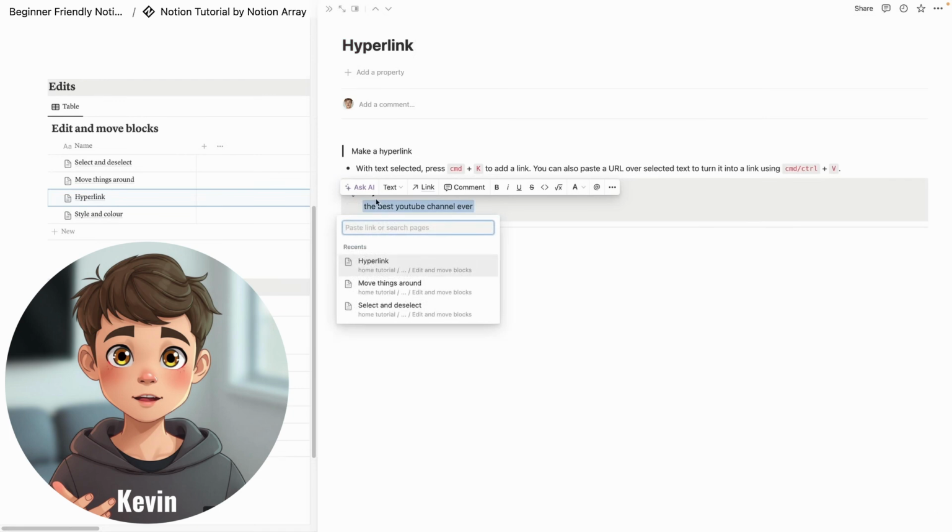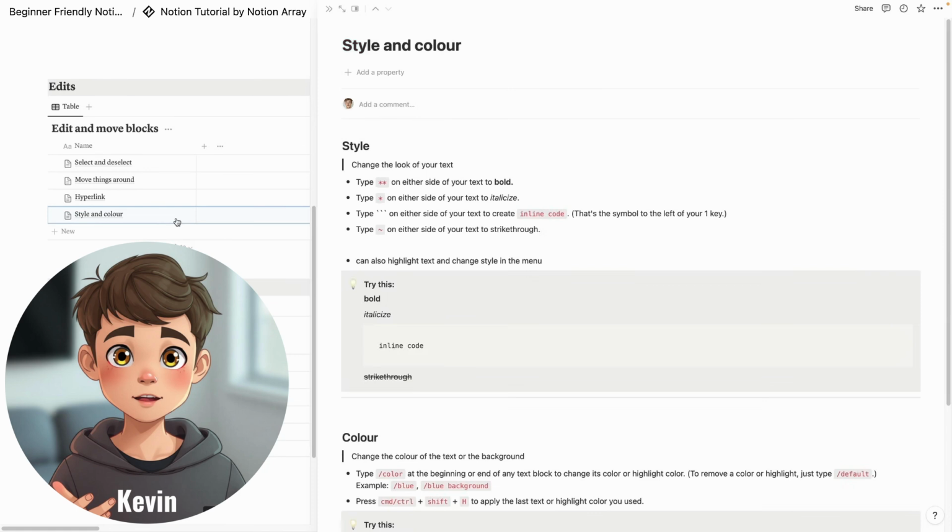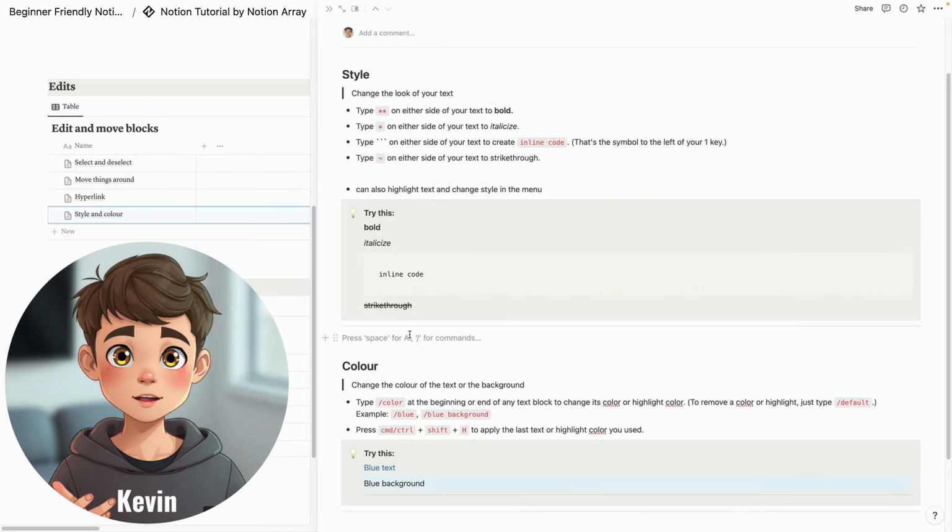And then lastly, let's look at how to manipulate the style and the color of our text and our blocks. So the first way to make things bold is to put these little stars, put your text and close it, and it'll make it bold.